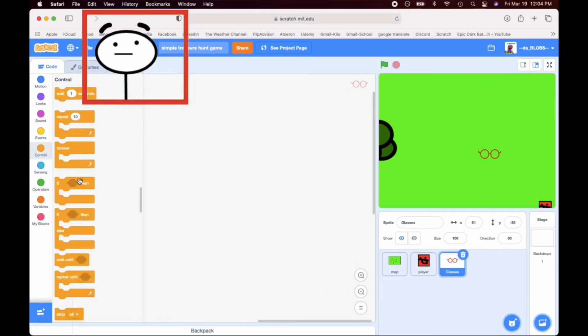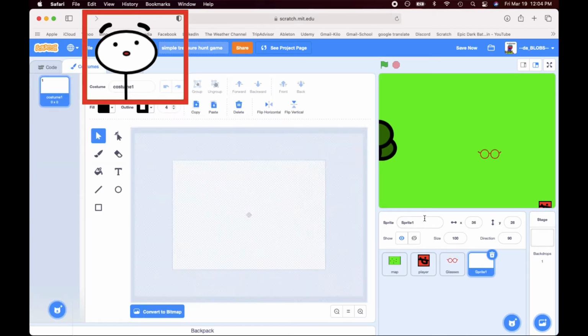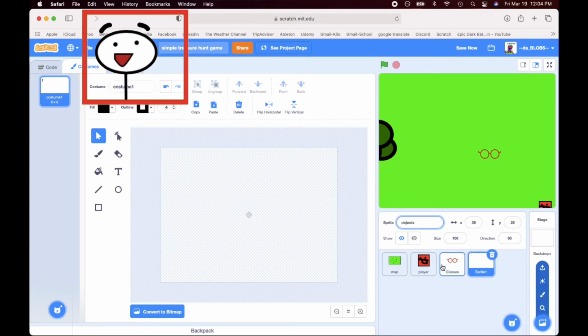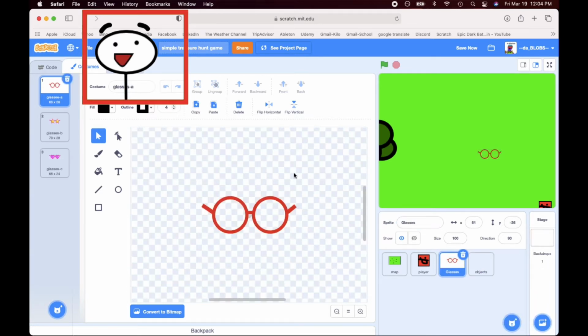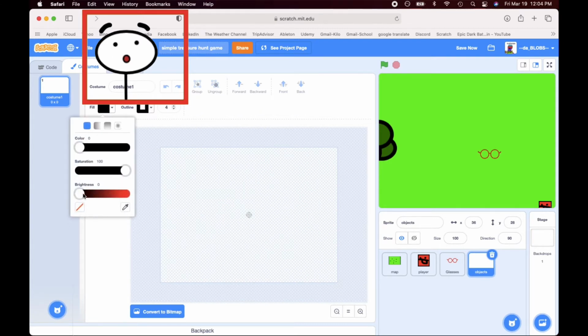So, what we're going to do is that before we start coding the glasses, we're going to have another sprite. Let's call this objects. Remember, this could be whatever you want, the treasures. It could be whatever you want. So the objects are going to be different things placed around the map that the treasures are going to be hidden under or behind or whatever.